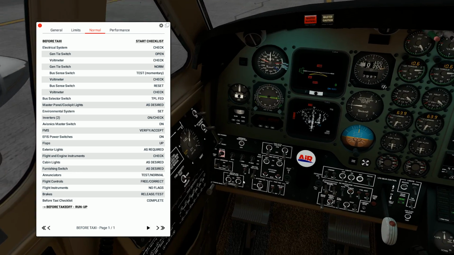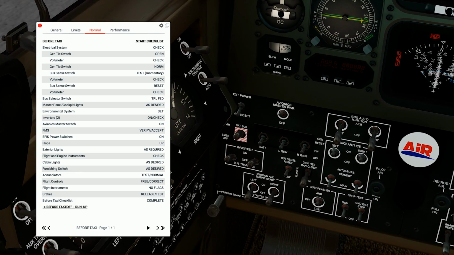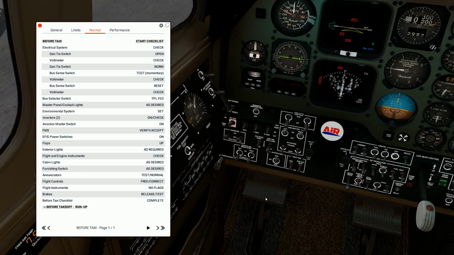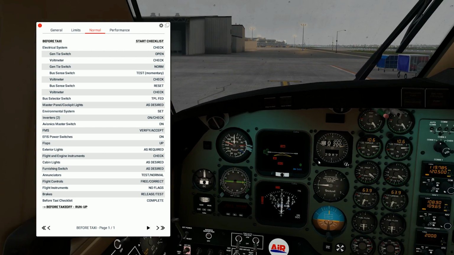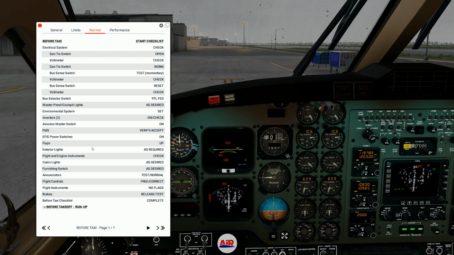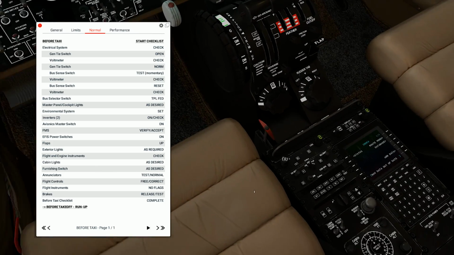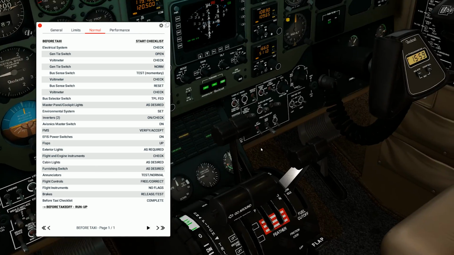Okay, what I did was I went down here to the inverter, so I went down to bus transfer, recycled them back onto on, and now they're good to go. You can see the instruments are coming to life once again for us there. Okay, that's good.